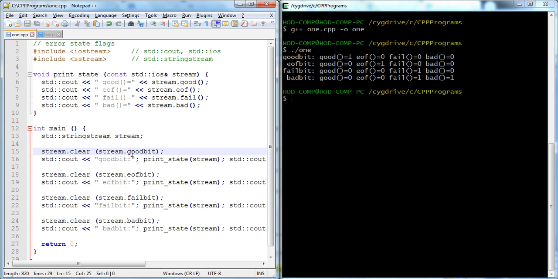And then stream.good bit, that one is passed to the particular function. Now it clears all the things, then good bit, then this print state function is called and the stream is passed to it. Then it goes to this line and verifies what the actual values of good bit, end of file, fail bit, and bad bit are.